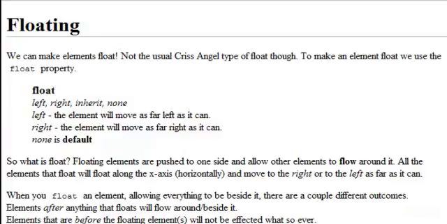Floating. We can make elements float. Not the usual Chris Angel type of float, though, where he hovers over a building or from building to building. What I mean is that we can make an element squeeze beside other elements. So before we do anything, let's look at the property.